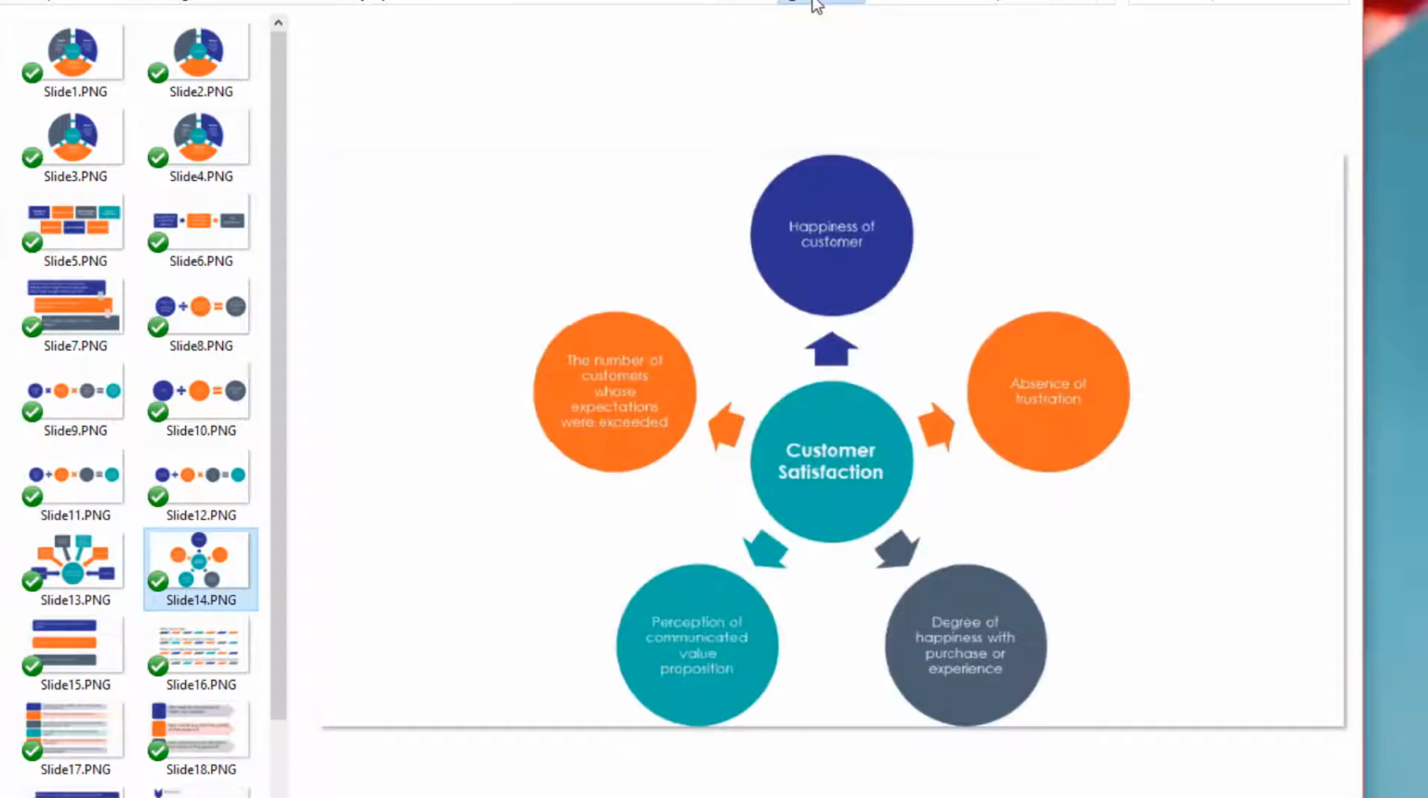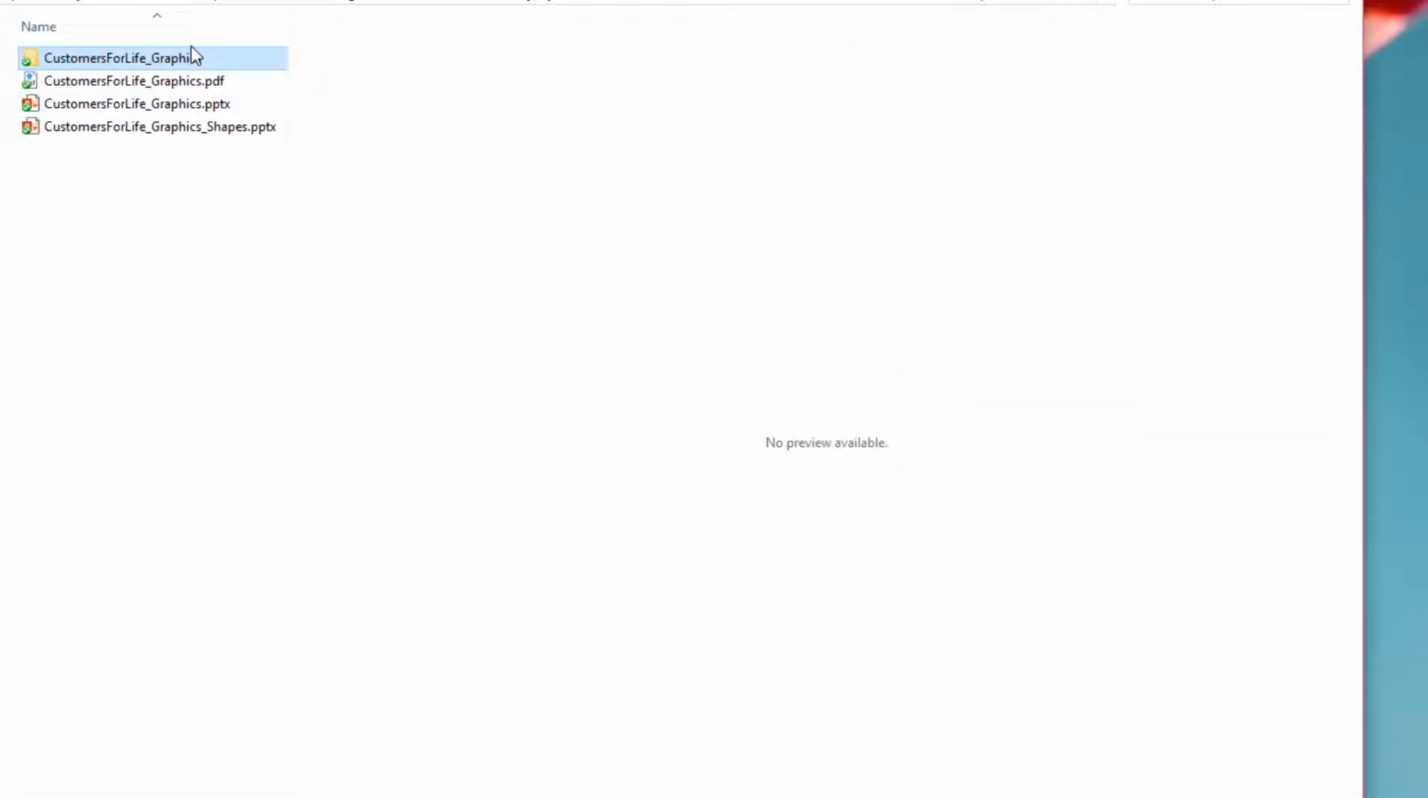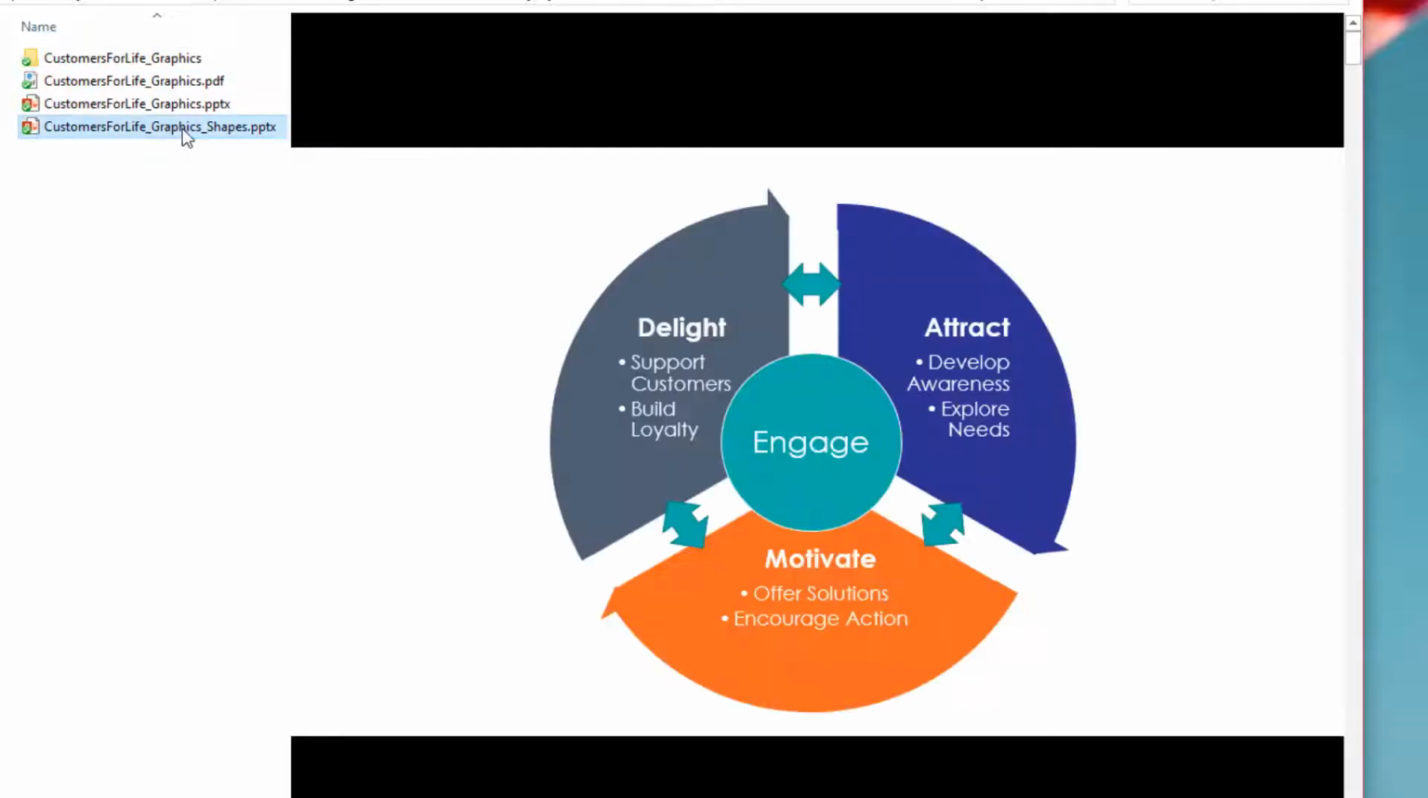And they're in PowerPoint, so they're easy to edit, but this way you could also print them out if you wanted, or we put it in what's called a shapes file. We create these in SmartArt, but if you don't have PowerPoint 2010 or higher, then you can use this file to edit your materials.